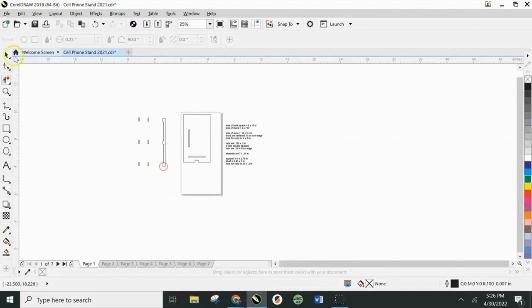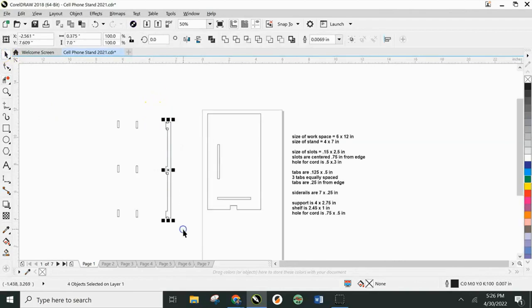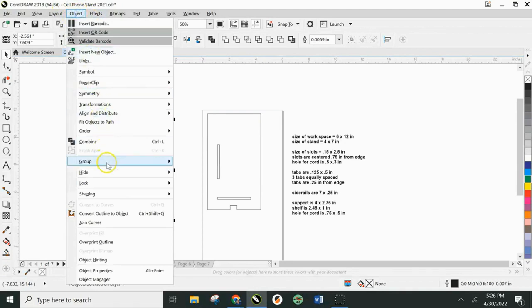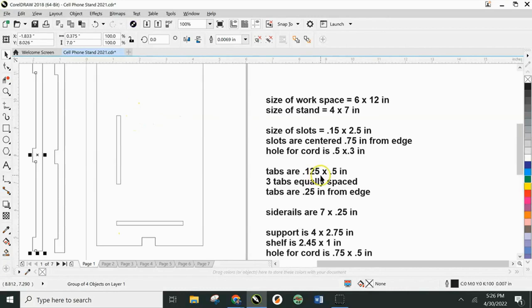All right. Now that that part is all done, I'm going to group that part. Select that part. Remember, the shortcut is Control-G to group it, or you can go to the Object menu and go to Group and click on Group Objects. So that object is grouped. And now I need a second one of the sidewalls, so I'll do Control-C to copy, Control-V to paste, and I have the second one. So I've got the 2 side rails, and I've got the slots, or these tabs where they're going to fit in.